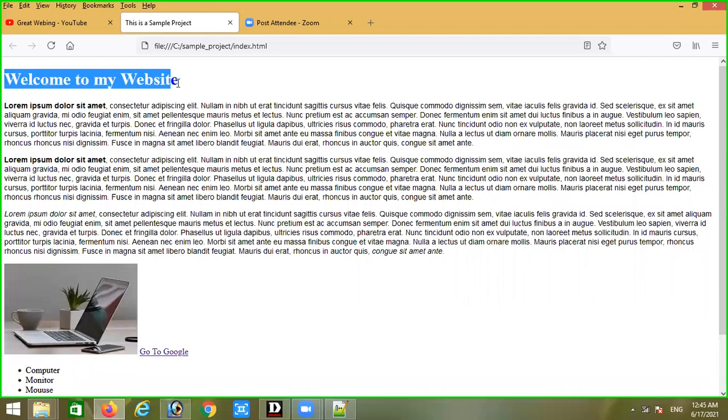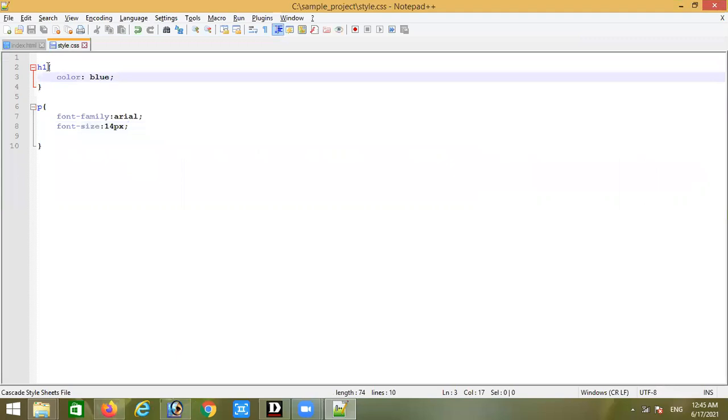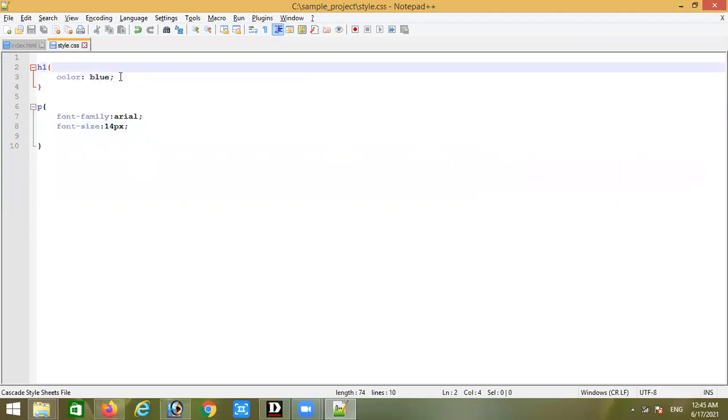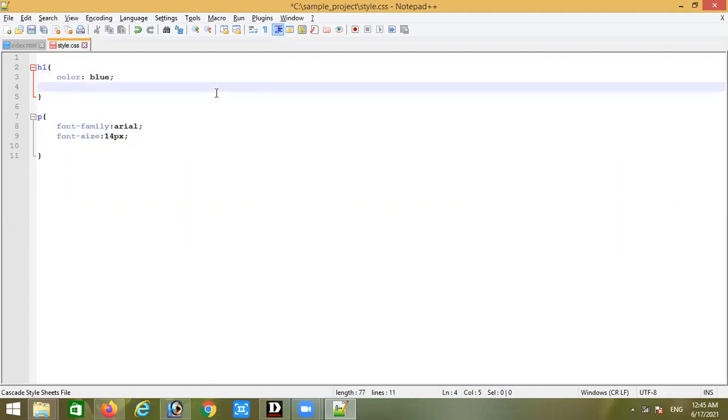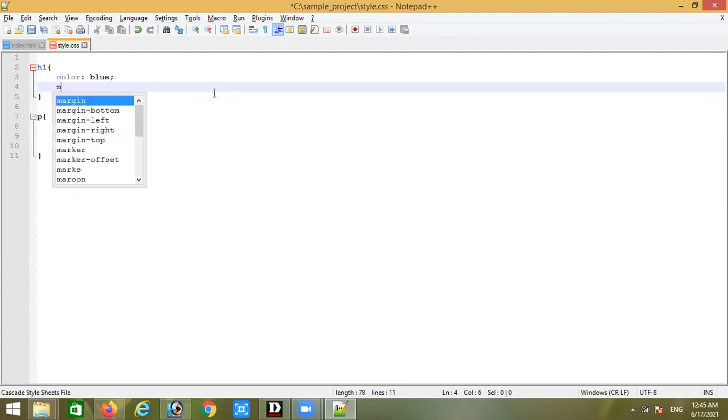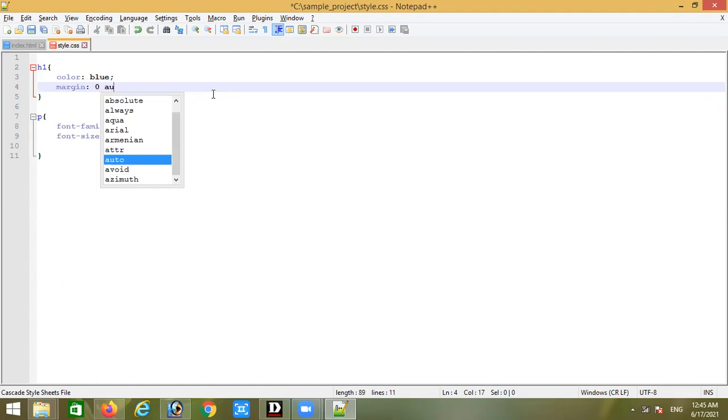Okay. So I want to make this heading in the center. In this heading section, I make my heading in the center position. Okay, so make that. I come to my heading tag where I have styled my heading. So I'll write here the property margin 0 and auto.